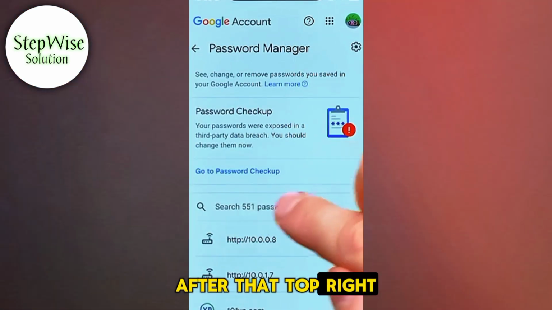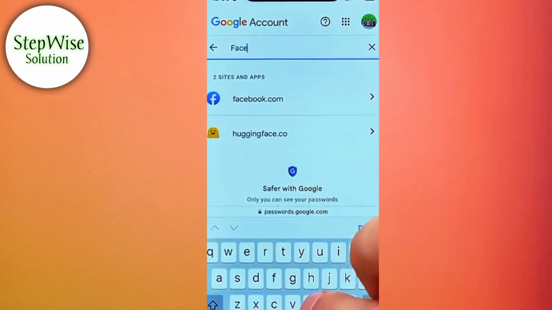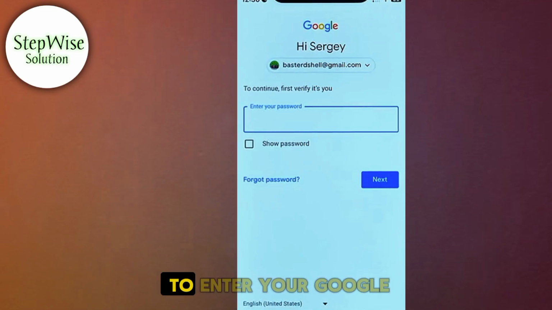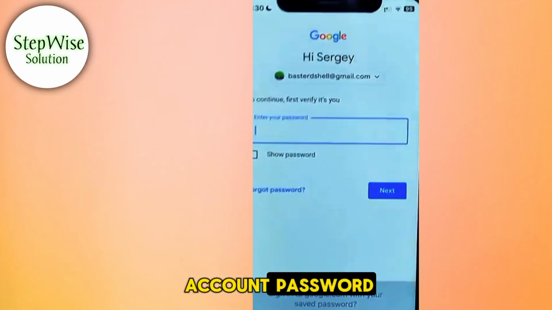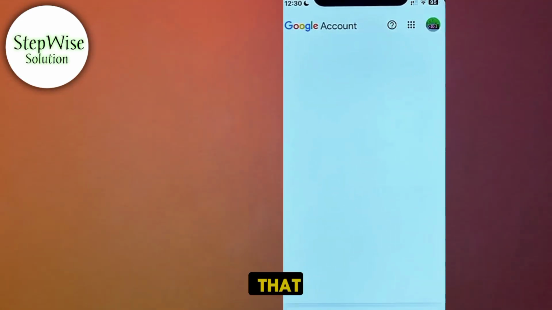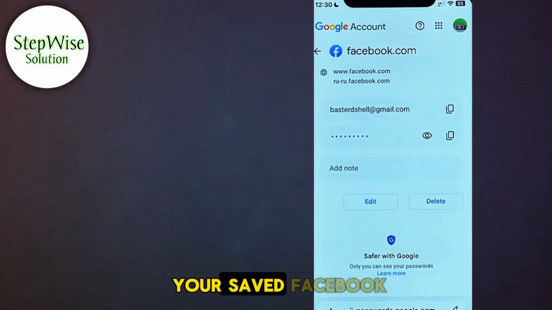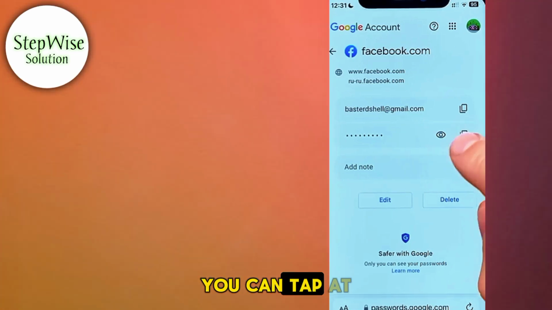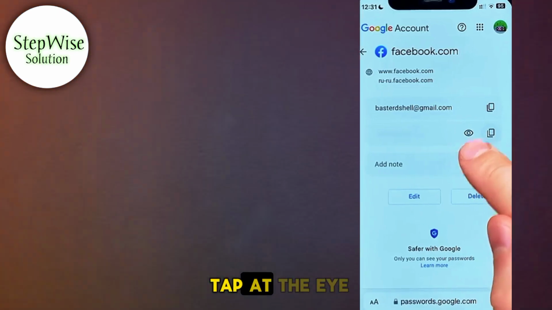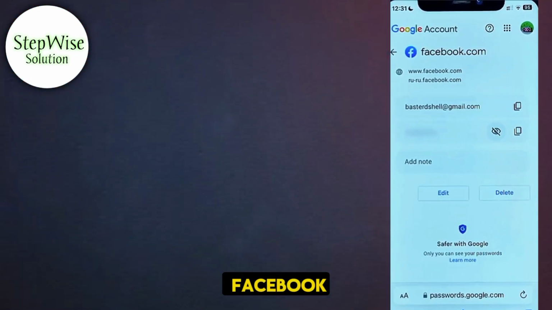After that, tap right here where it says Storage. Then enter Facebook and tap on it. It may ask you to enter your Google account password. Once you've done that, you will be taken to the page where you can check your saved Facebook password. From here, you can tap that icon to copy it to the clipboard, and you can also tap the eye icon to unhide it. That's how you can easily find your Facebook password.